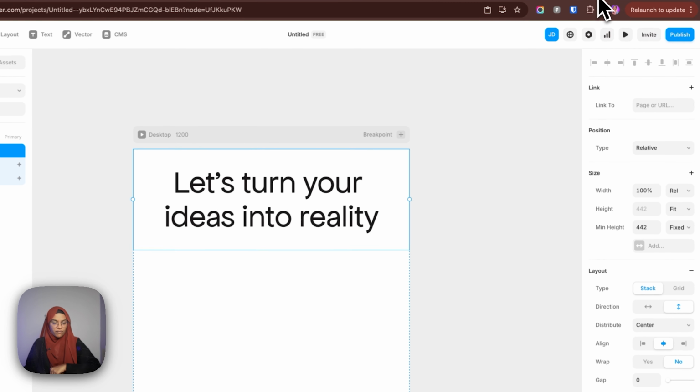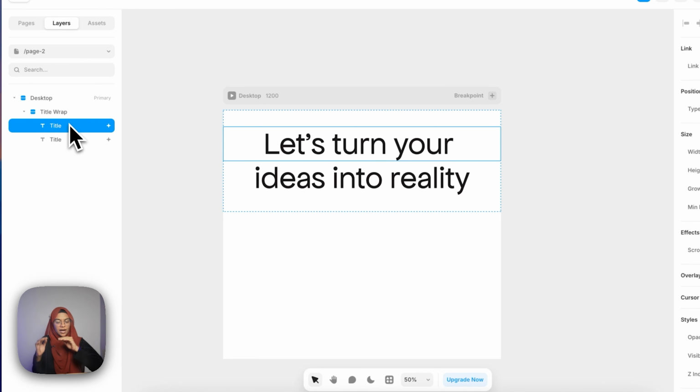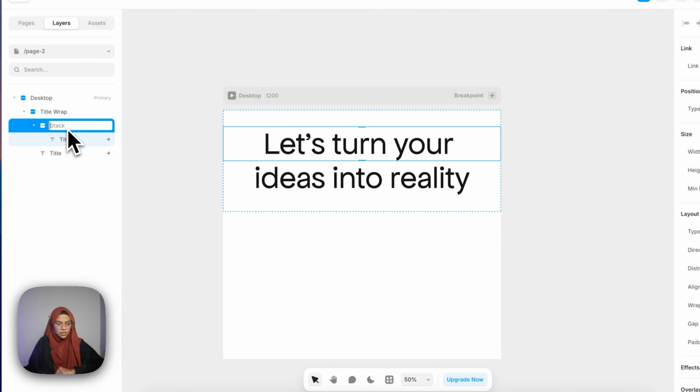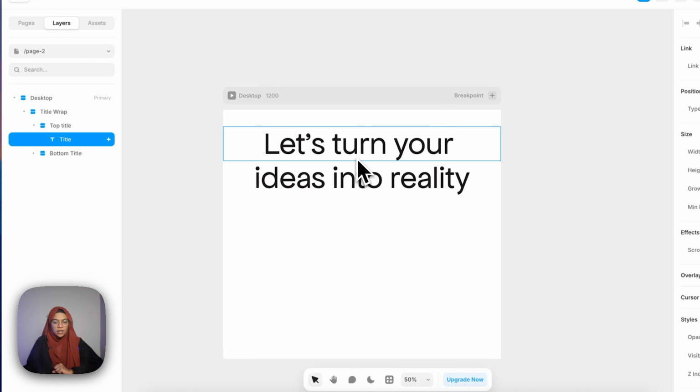How to do this effect? For this, we need to add another wrap above this particular title. So let me add a stack above this title. Let me name it top title. And coming to this, let me add another stack. It will act as the bottom title. Okay, done.